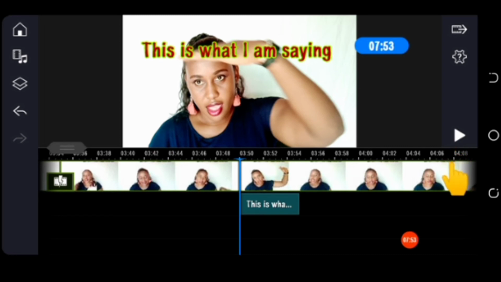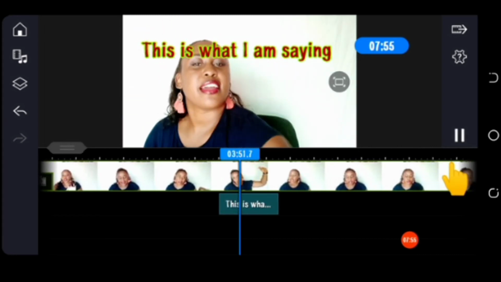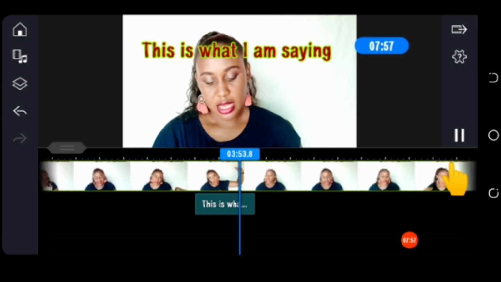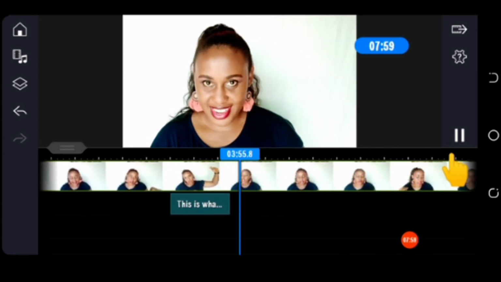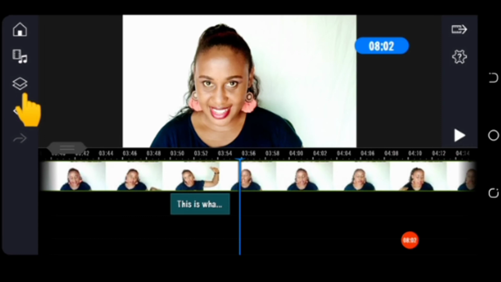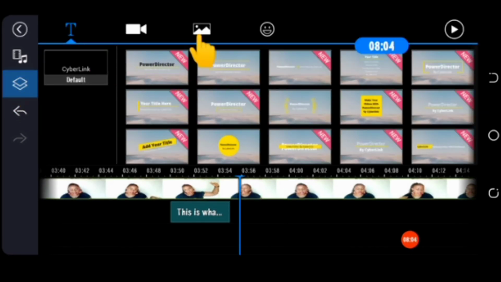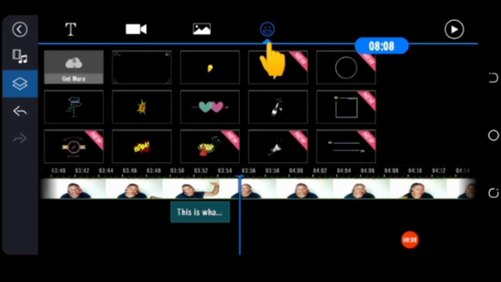So you can drag that text to affect the duration of the text for how long you want it to show. Now let's import a smiley. To layer a smiley, click on layer, click on smiley. These are the ones that they have. You can always get more. So let's say this is the one I like to use to point at something.